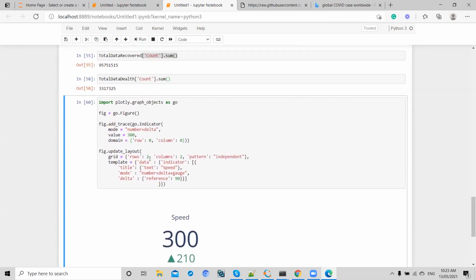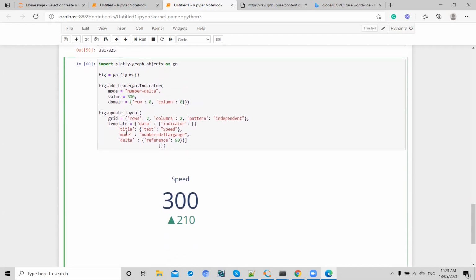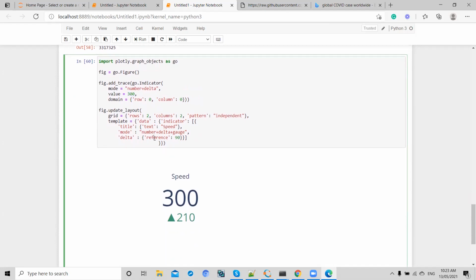Okay. So we will use this code. In this code, this is the 300 value which you see here, right? And here we have reference, 90, so whatever value you will see here will be 300 minus 90, 210. You see here, right? So this is the reference and this is the actual value.